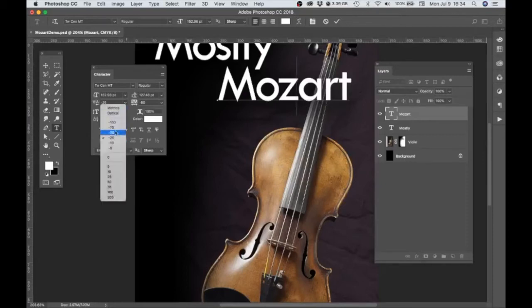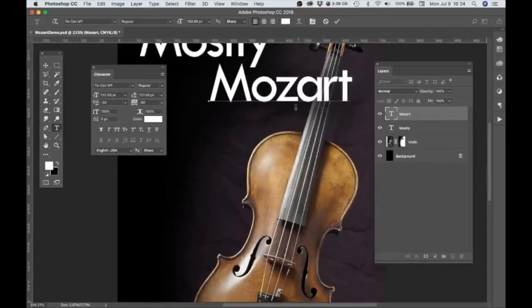All right, so I'm just doing this visually, what looks good to me. I want to make sure that this letter spacing looks consistently spaced from letter to letter. But it's really kind of a visual judgment.